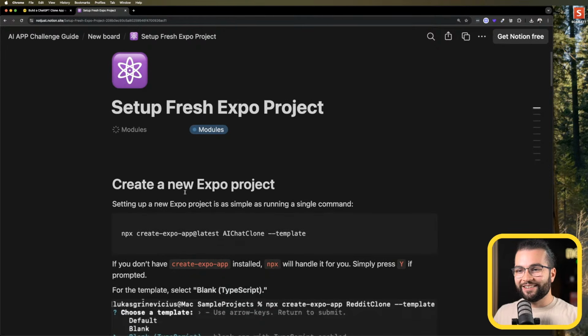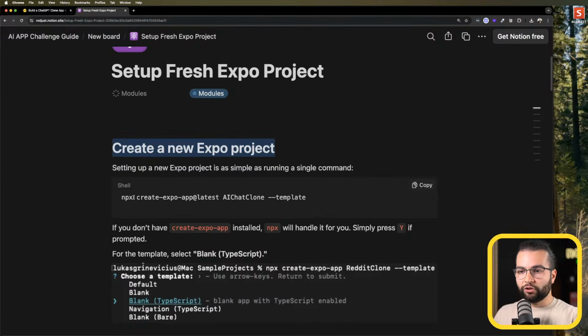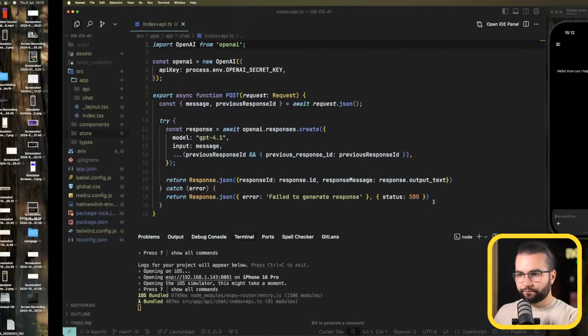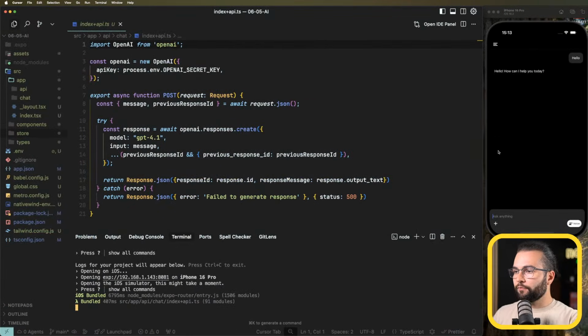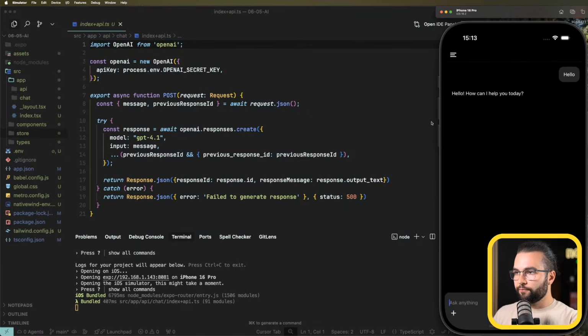All right, so let's go ahead and create a new Expo project. And we're going to do that with the Create Expo App tool. Let's go ahead, or maybe I should demo what we're going to build today.